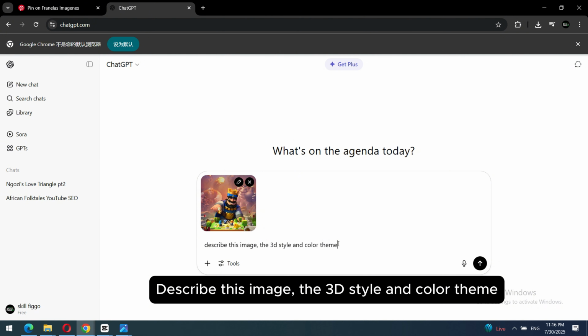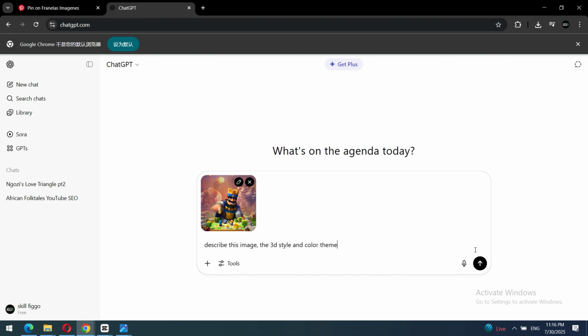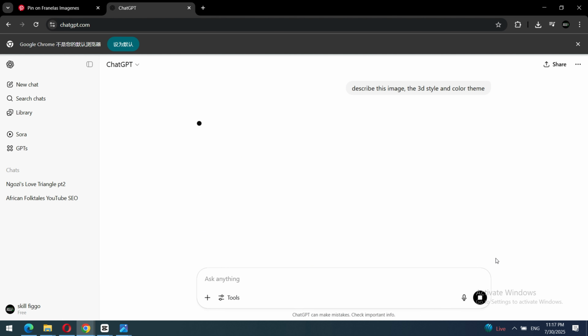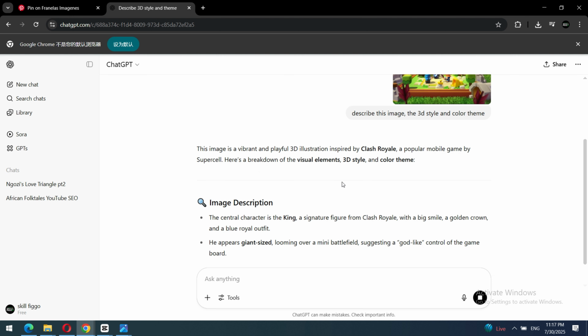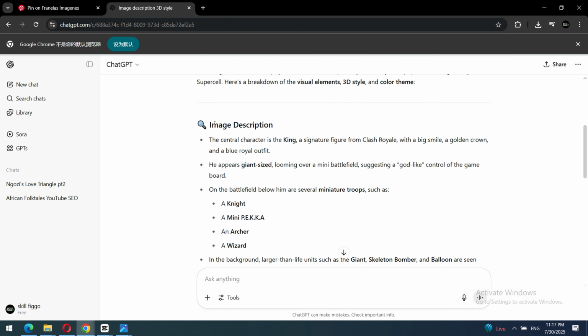So after putting that, I'll send, then ChatGPT does its magic of giving me a detailed description of the image styling and the colors that were used in the styling, because you have to get the color right. You can see the colors are bright, poppy, and very, very attractive.